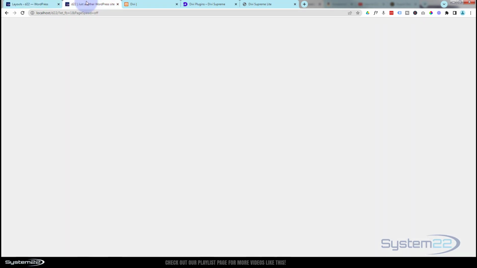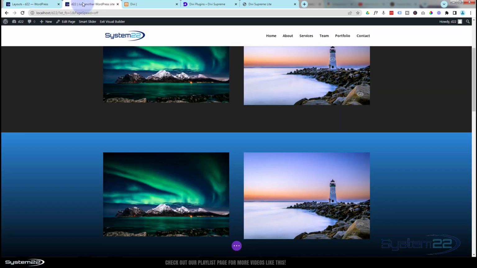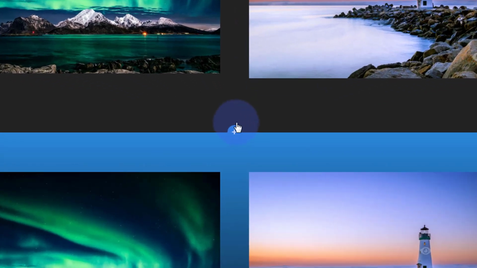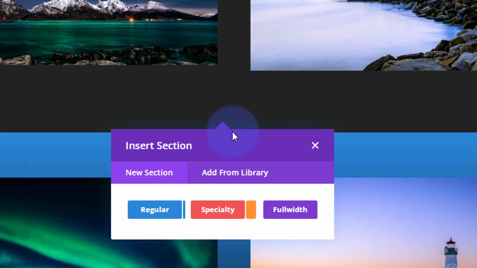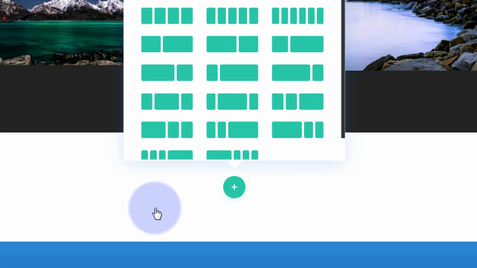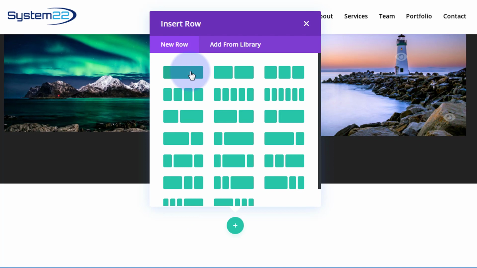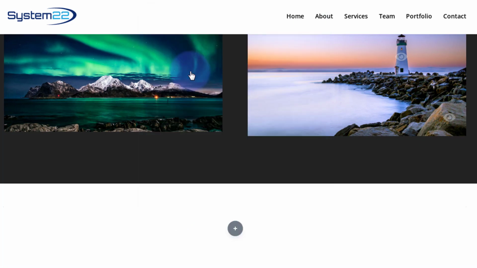Right, well, let's go back to our page and get started. I'm going to go ahead and add a new section, as we deleted that section just now. Just click on the section. It'll pop up a little blue button. We'll add a new section. I'm going to make mine a regular section. And inside, I'm going to put a row with one column in it.